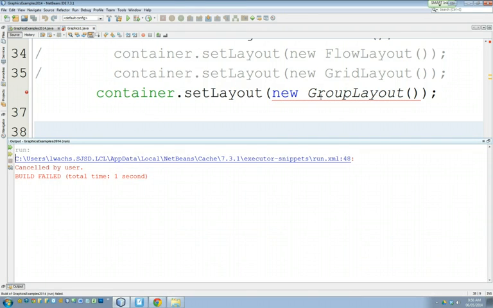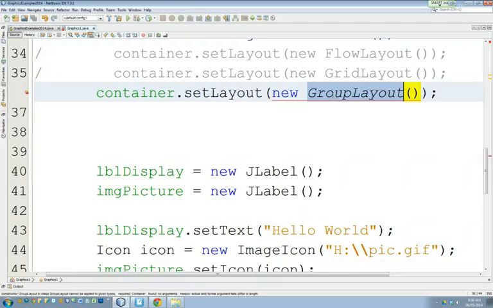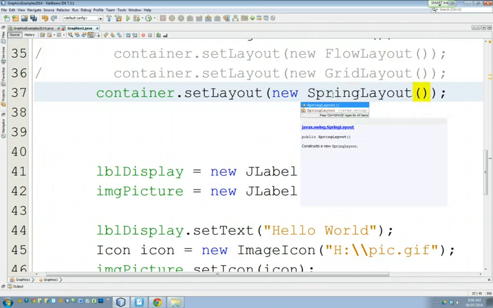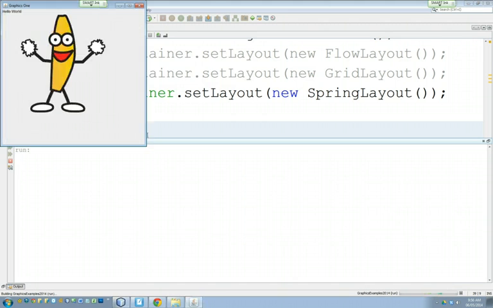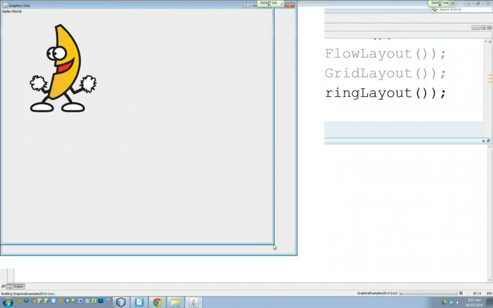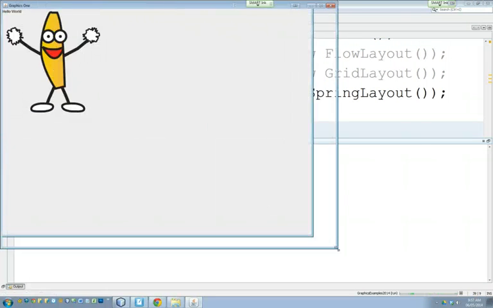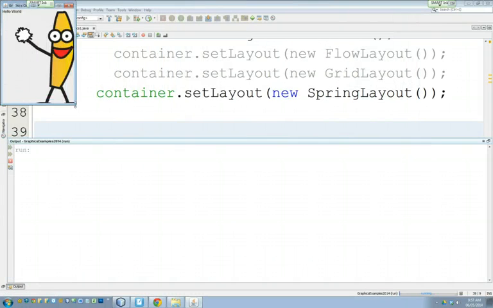And that one actually can't just be done on its own. Group layout is a little bit different. Oh, sorry, it's spring layout. And that's the spring layout. Maybe that's the one you wanted. Notice here I'm moving stuff around and it's not doing anything with it.